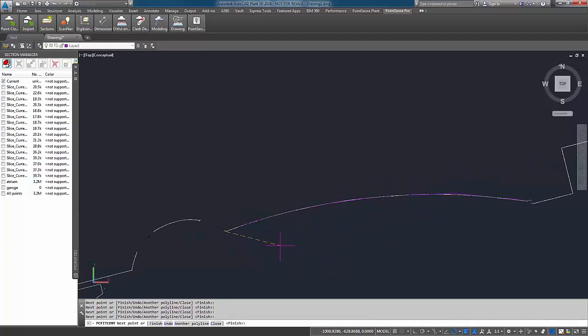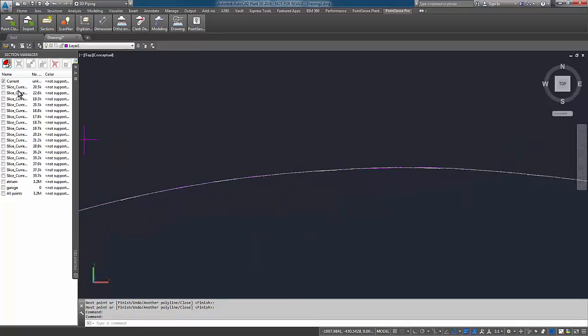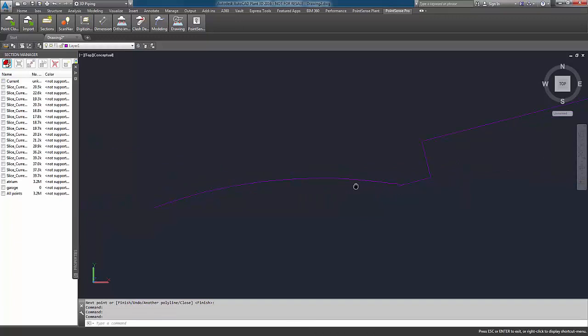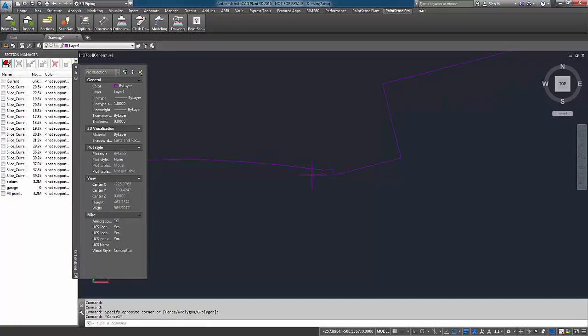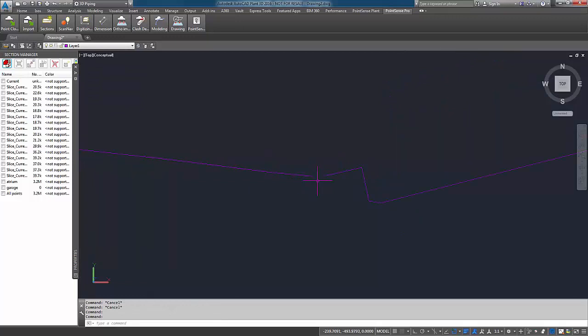But when you get to the other end, just hit enter, and even in that area on the right where I didn't pick the best point, you'll see that it does adhere to the cloud well. And when we turn off our current section, we have 2 AutoCAD polylines which we can join using standard AutoCAD editing commands like extend.